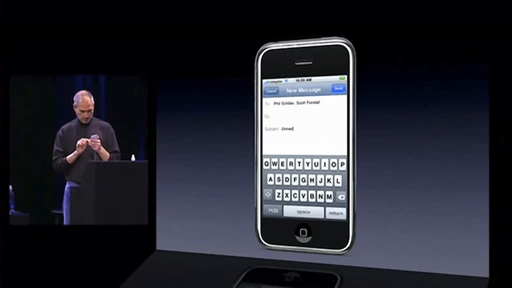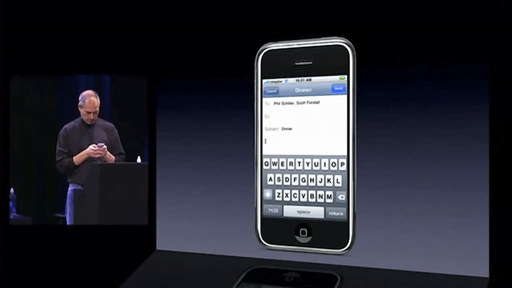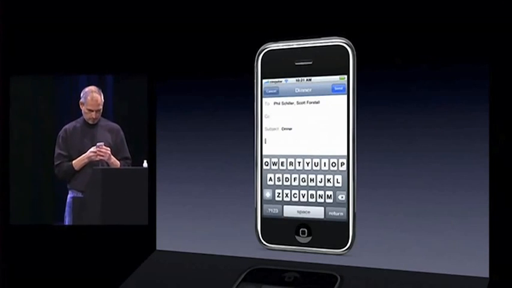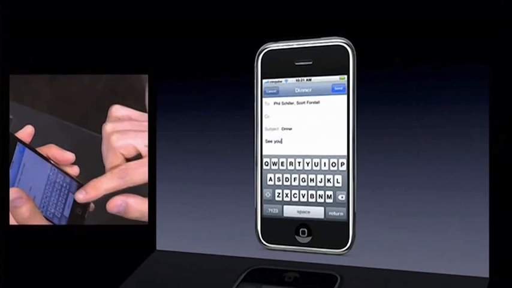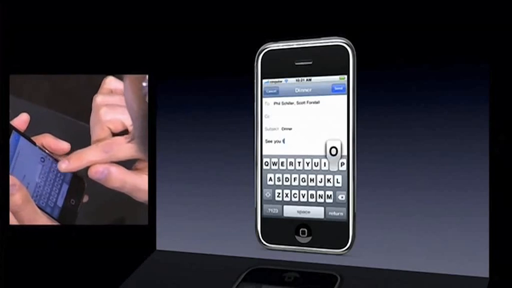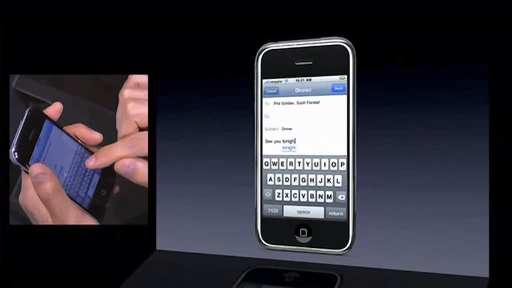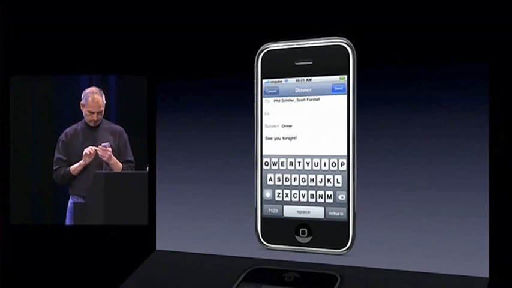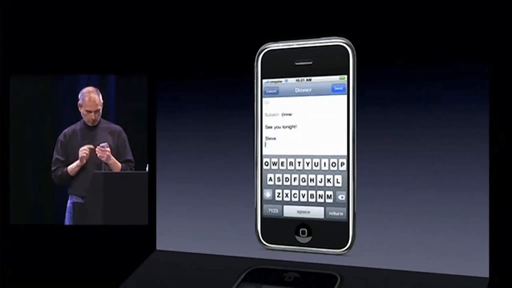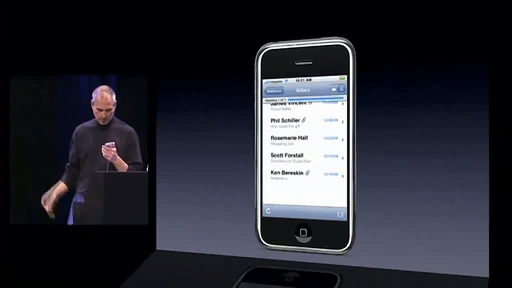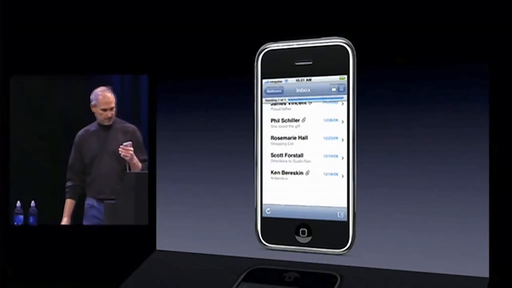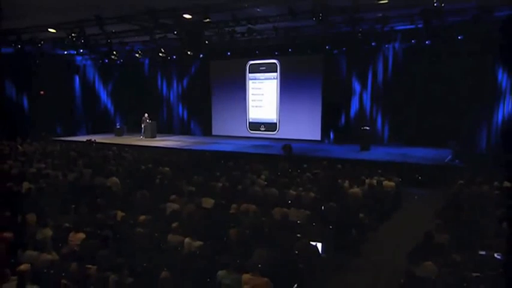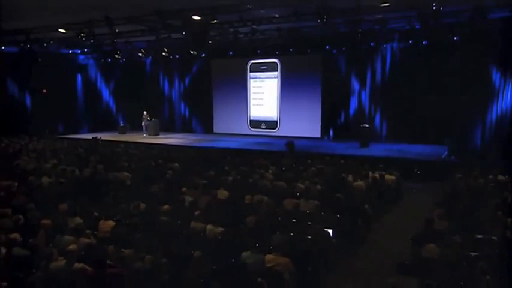Dinner, and, you know, oops. See you tonight. Boom. And I just send that email, and we're done. So that is mail. Full desktop class email running on a mobile device.